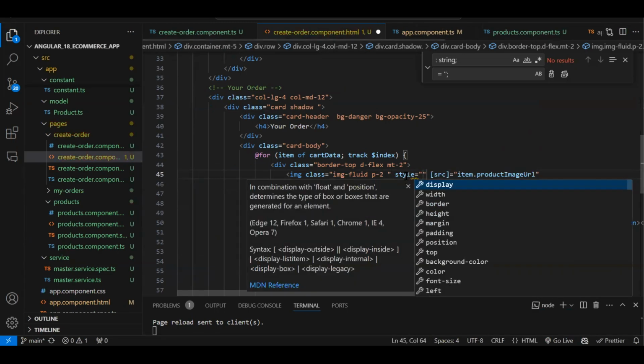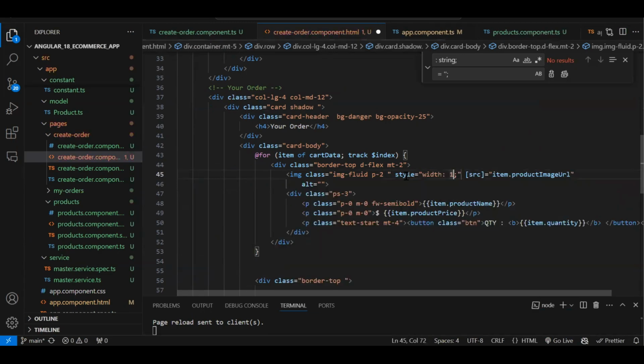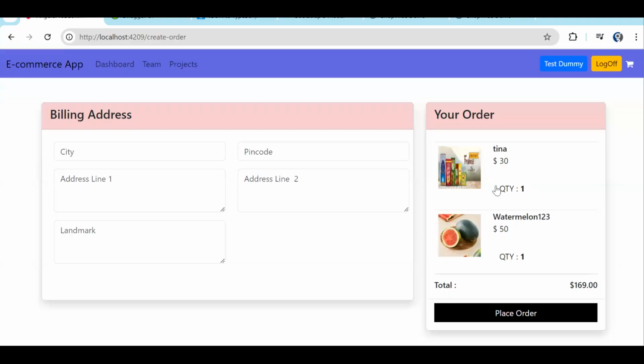The style, let's say width 100, or width, let's say 100 px, and height also the same. Let's save and check how the image is looking. Yeah, so this looks fine. Okay, so now here we just need to show the total amount. Total amount means nothing but 30 plus 50, so $80 should be there.